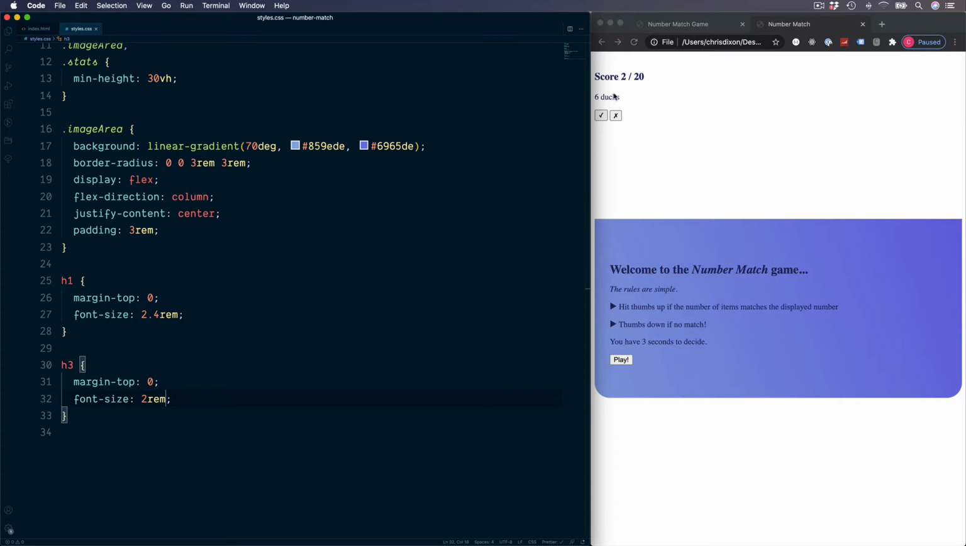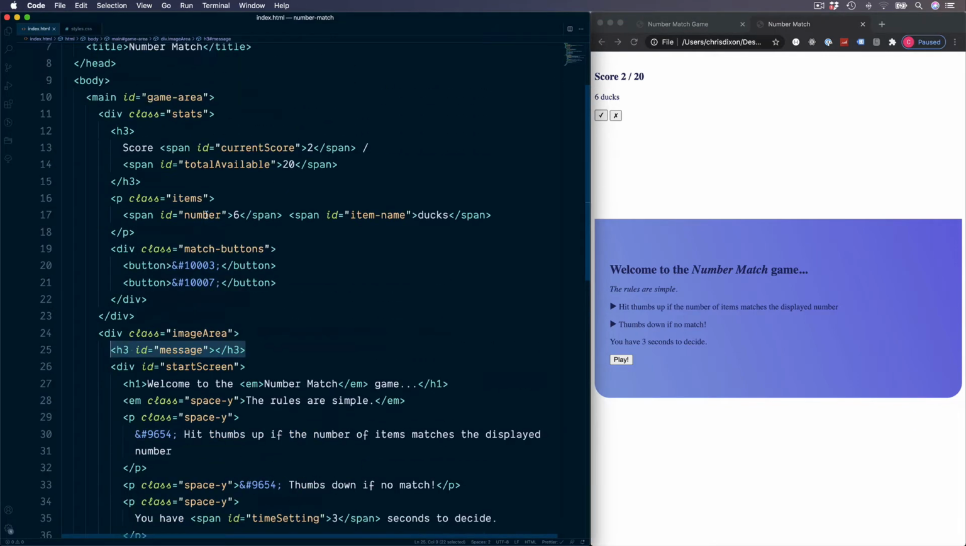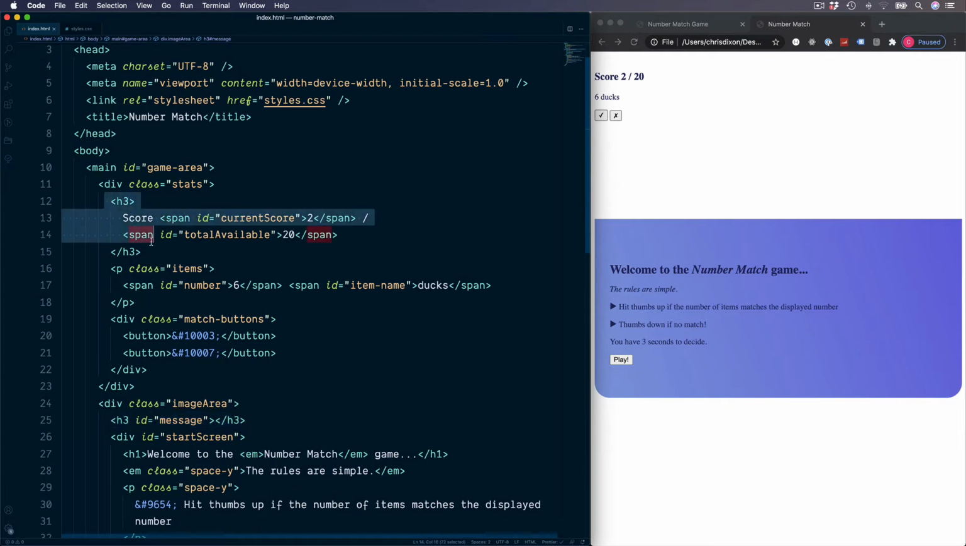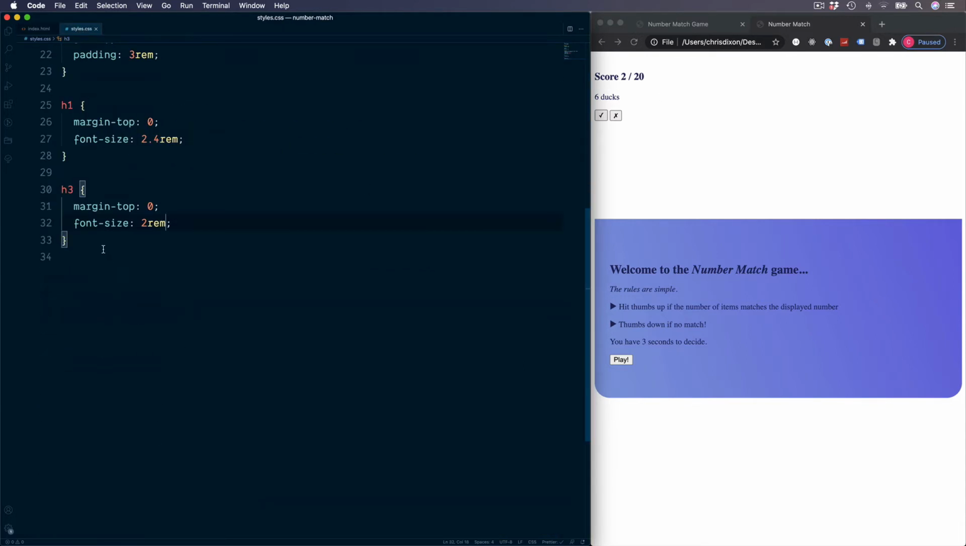We can now move up to the score section. So we've already targeted the level 3 heading. So let's go up. The score is also inside of the level 3 heading, which we've just taken care of. So now let's move on to our P element with the class of items. And this is going to let the user know the number to compare against. So all we're going to do is to make this stand out a little more by setting the font size to be 2 rems. So the items class.